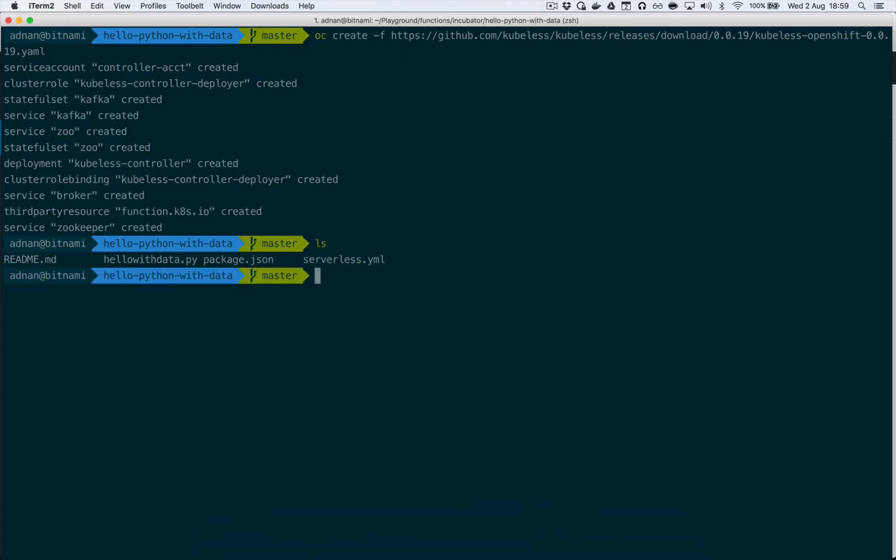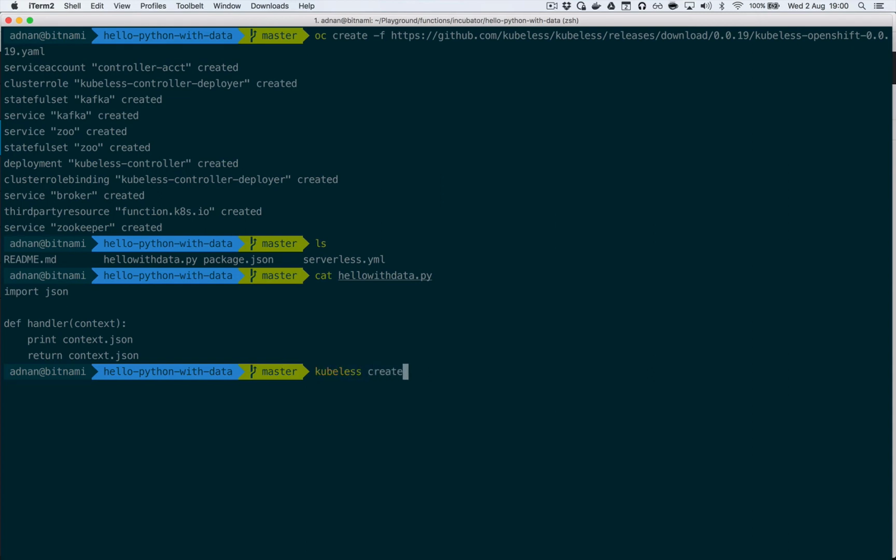I have an example here of a very simple function. If I take a look, it's a Python function, and it basically just takes a request, prints the JSON, and returns the JSON. So this is an HTTP function. So we can go ahead and run kubeless deploy.